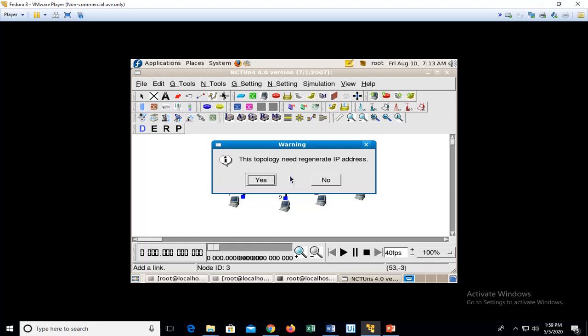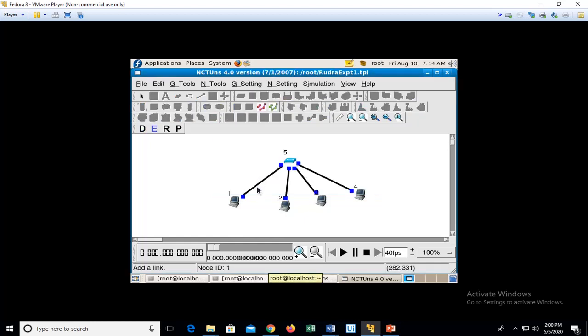Better save it in the root, because NCTUns itself is opened in root. So I have typed it as Rudra AXPT experiment 1. I'll save it. Please remember the name, whatever you have saved it as. Once we do this, IP addresses will be assigned randomly to the nodes which are available here.